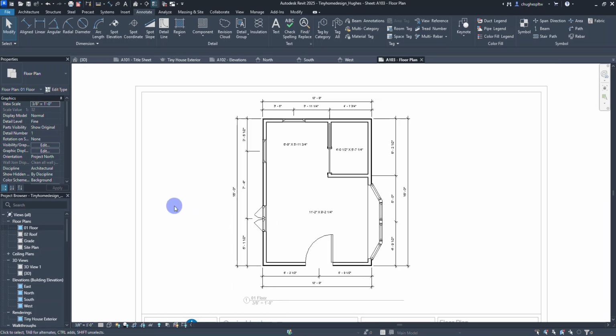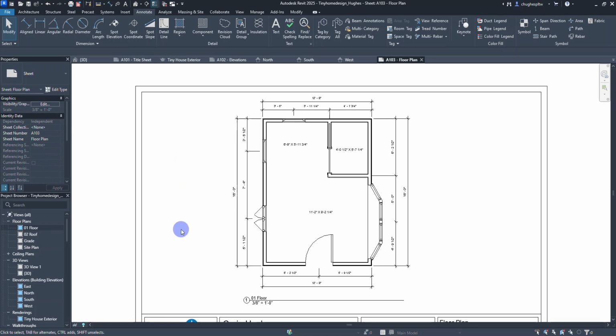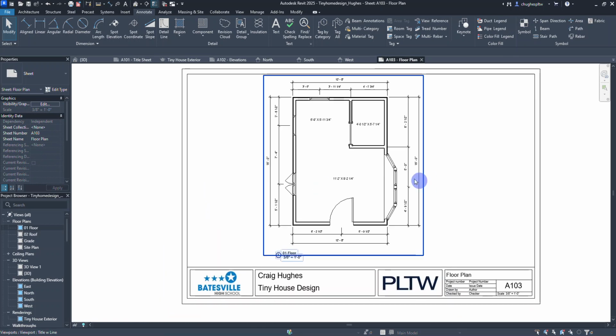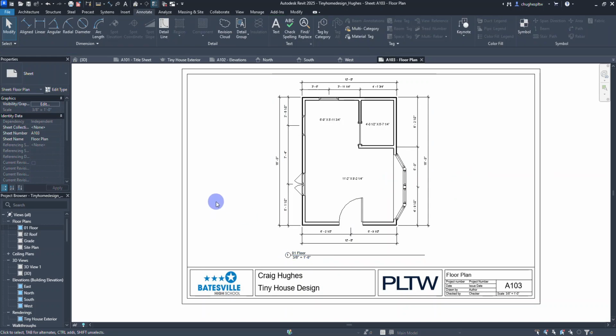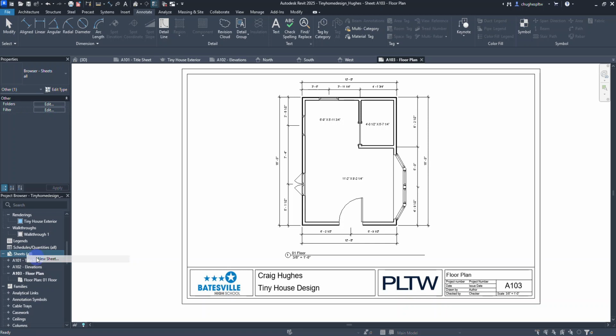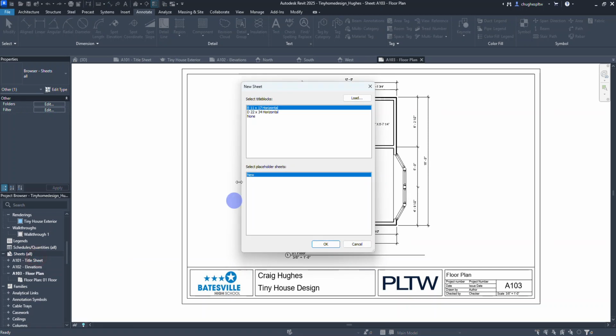So, as far as architectural dimensioning, if I double left click off of that floor plan, this will provide us a floor plan view of our tiny home design. And we can start to look at what would be the next item that we would put into our drawing set. So I'm going to go back to the sheets category, right click on sheets, select new sheet. We're going to do a B 11 by 17 horizontal, select OK.